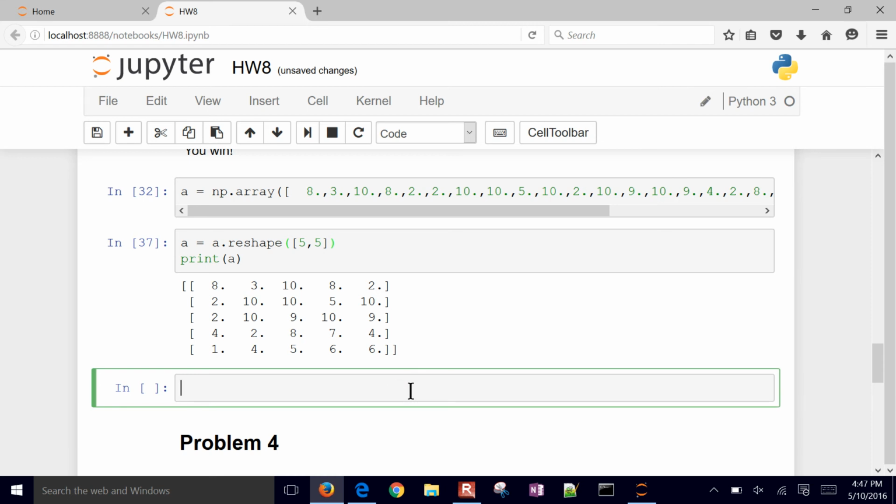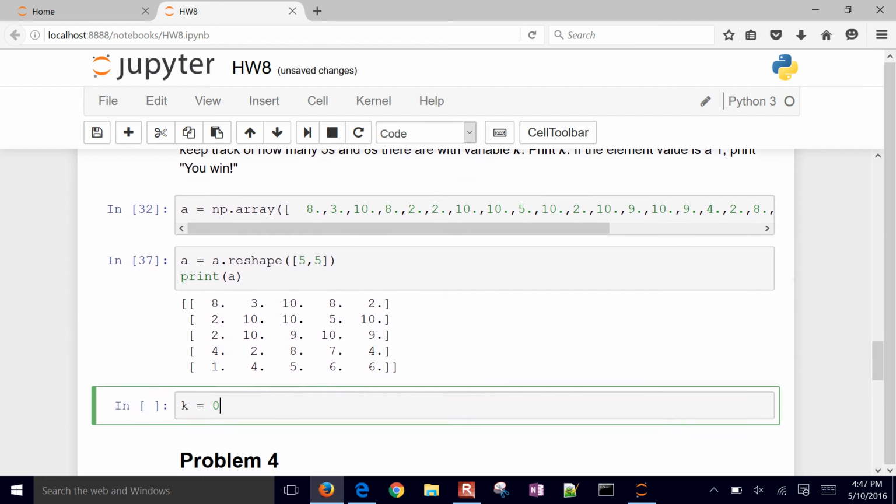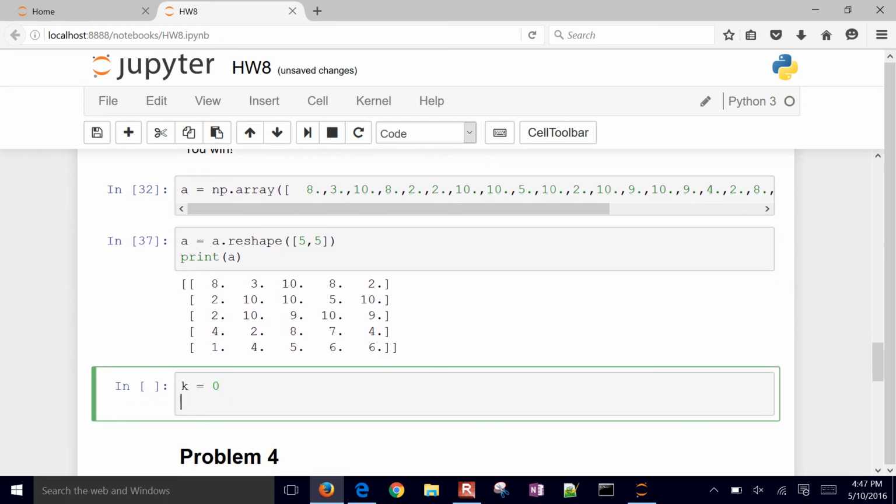So we want to create this program, and we want to loop through this. We want to keep track of all of the 5s and 8s with variable k. So k is going to be a counter. We'll start that at 0. And then we'll set up 2 loops. Now these are going to be nested loops, so a loop inside a loop.